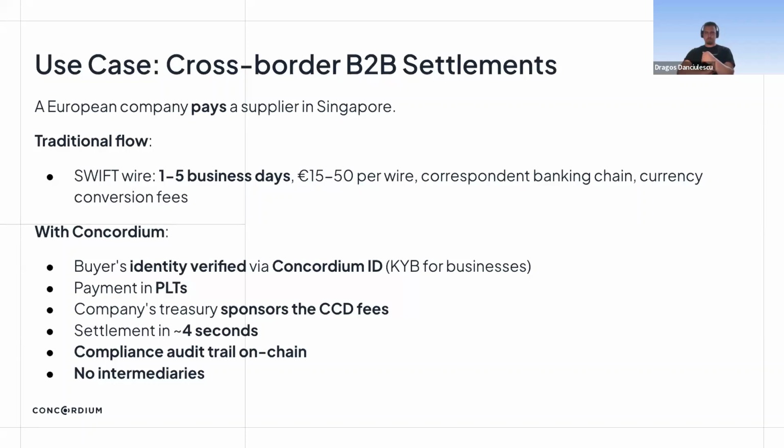to currency conversion. If this were to be implemented via Concordium, though, it would mean that the buyer's identity would be verified because Know Your Business is also available. So Concordium ID is not only for regular users, but also for businesses. Payment would be done in PLTs. The company's treasury could sponsor the CCD fees. Settlement is in around 4 seconds. And at the end, there are no intermediaries and there's a full compliance audit trail that's on chain.